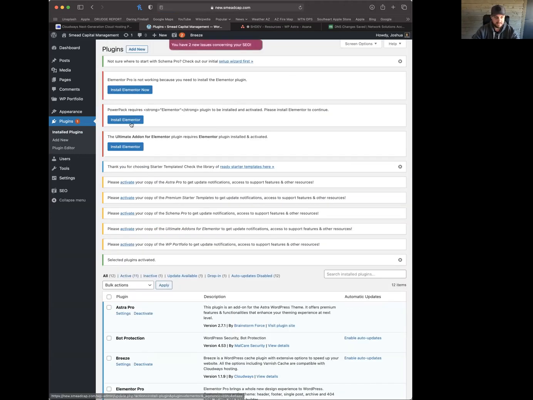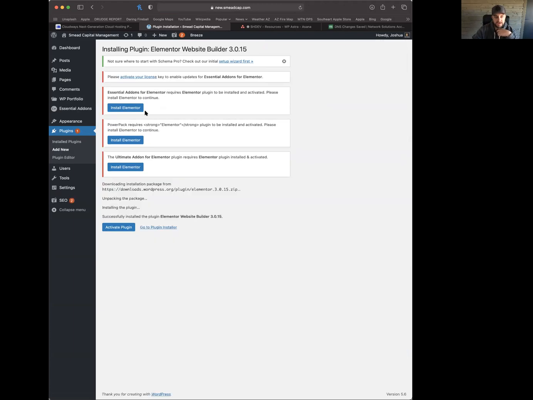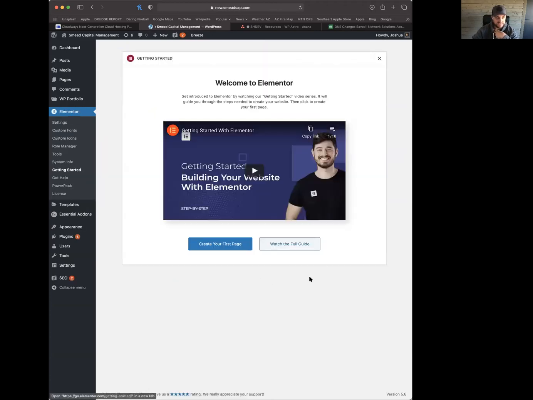And there's going to be ones like this. They're like install Elementor now. Go ahead and click it. You need to have that installed. And this is just going to make sure that it installs the correct one. Once it's installed though, make sure to activate it. Otherwise you'll continue to get all these messages.